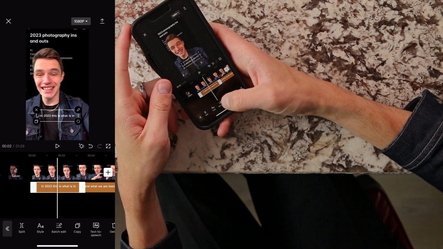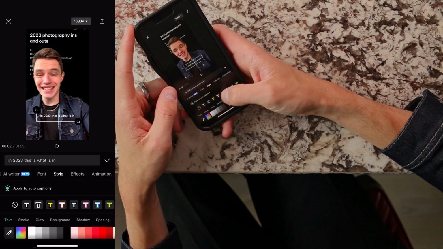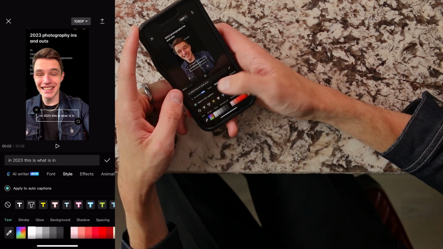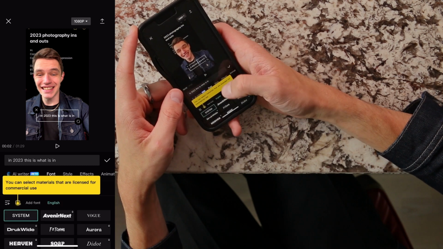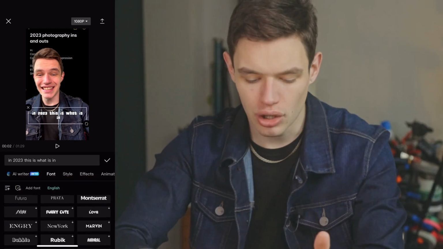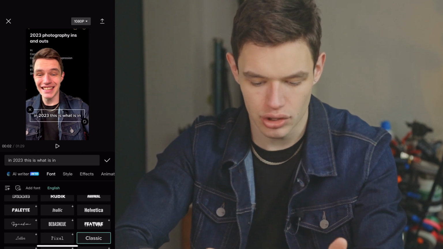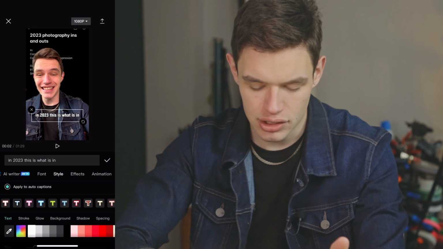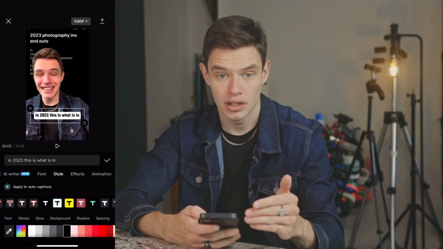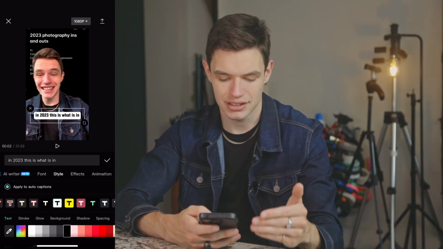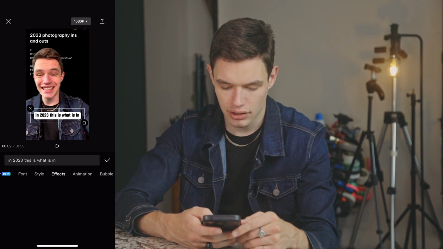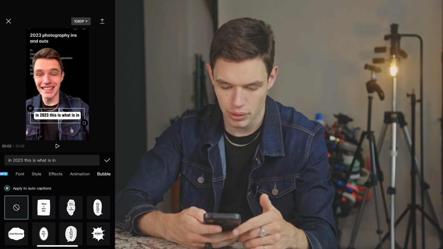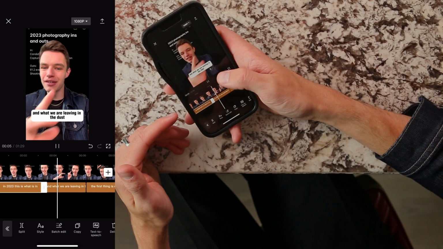So you can then click on them and go style. You can change what you want the font to be. You can go over here to font. Now you can go through and pick any font here you want. I'm going to keep it classic and go with some Helvetica here, and then you can change the different type here. I'm going to go with this simple black text on a white background. You can create different effects, animations, bubbles, but I'm going to keep it pretty simple here and hit OK.